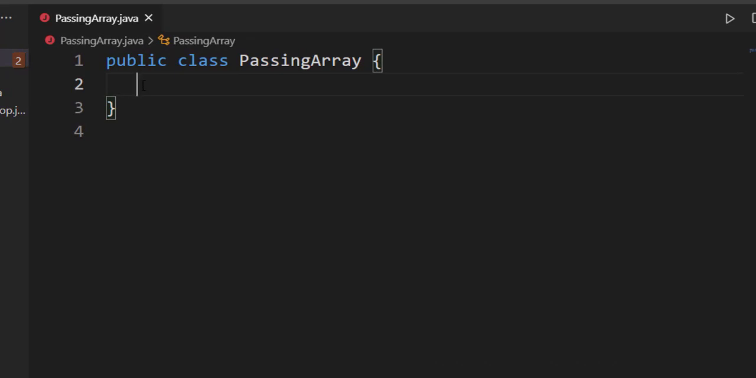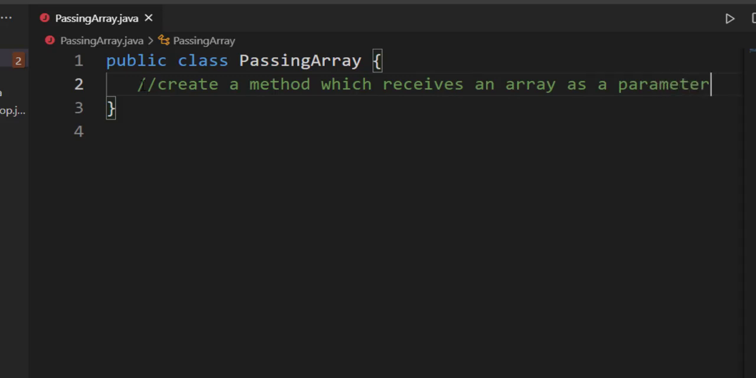Let's create first on this part. Just type down: create a method which receives an array as a parameter. Now let's start our code on this part. I could write the main method here, but I have to start first with creating a method which can receive an array as a parameter.